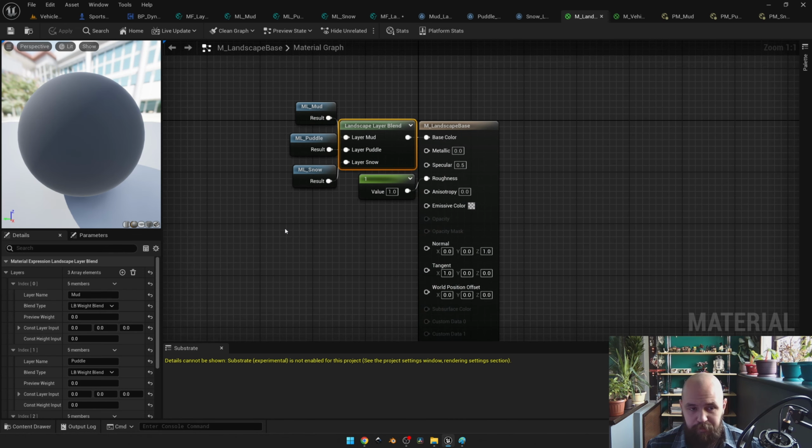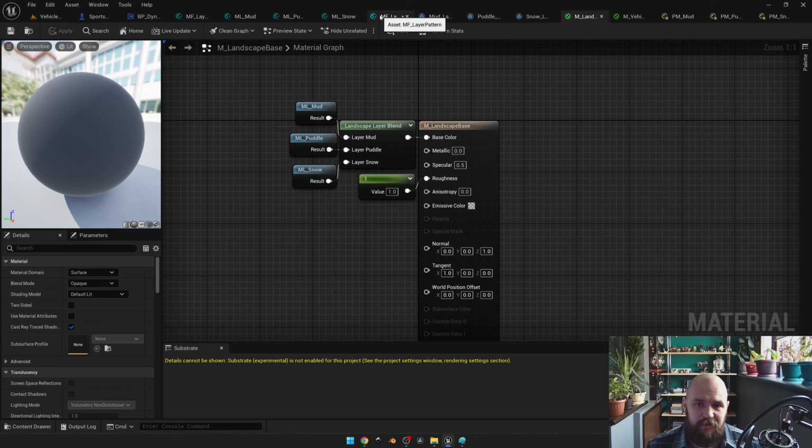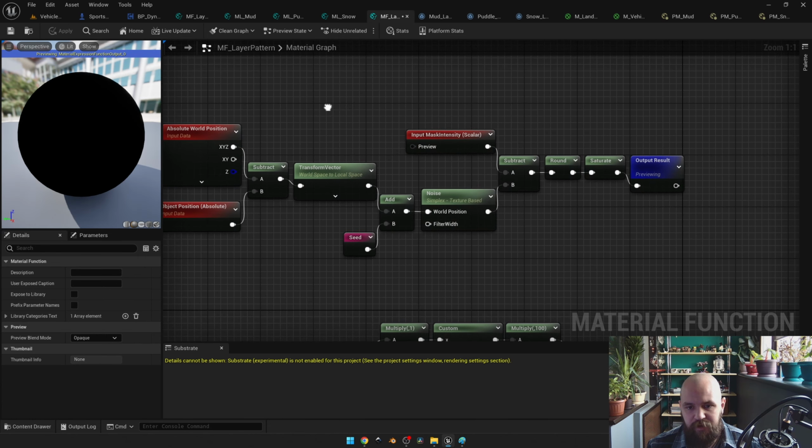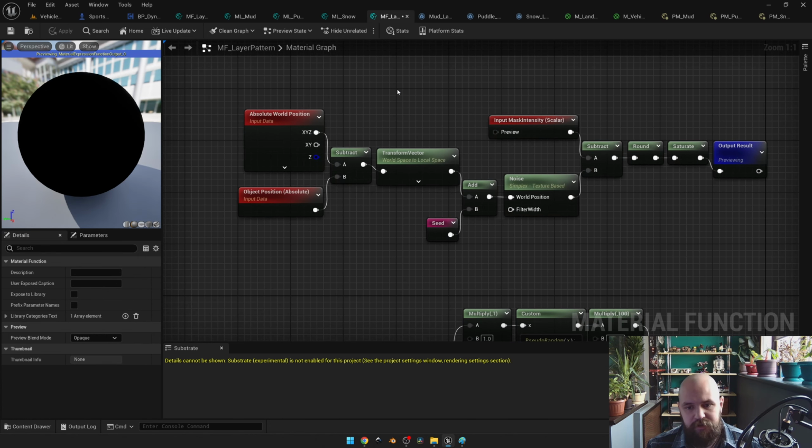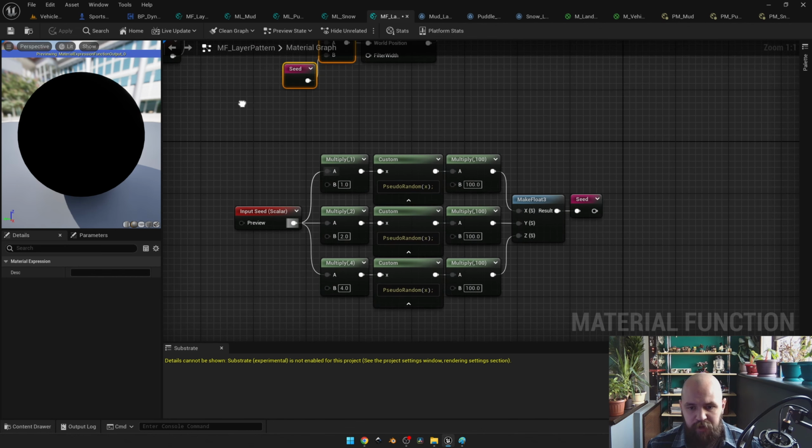That's the basic setup. Now we have the layer pattern. It's another material function. Here we need to calculate the pattern for our mask to apply over our car. For this I use the world position, subtract the object position of our car. Then I transform the world space to the local space and add a value. This value is generated with the custom HLSL code. The code itself looks like this: pseudo random x in brackets.